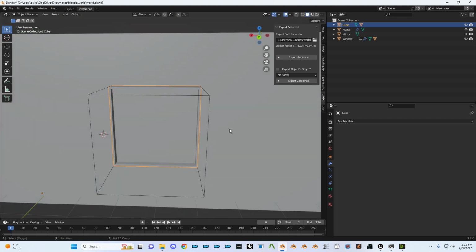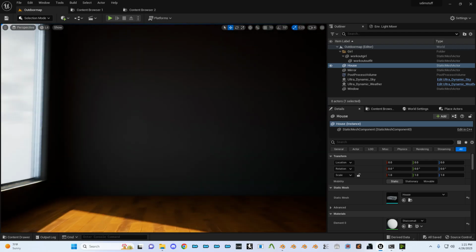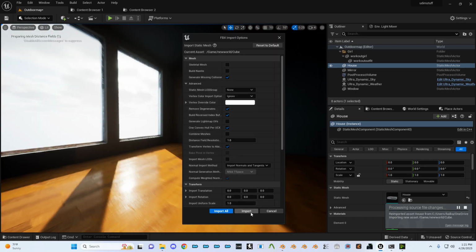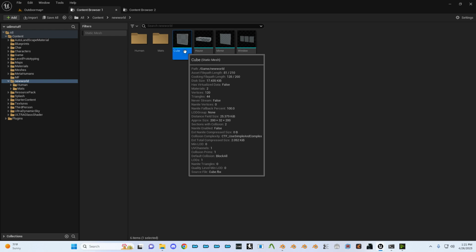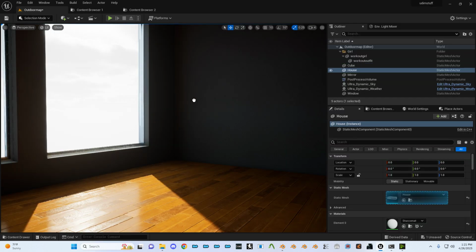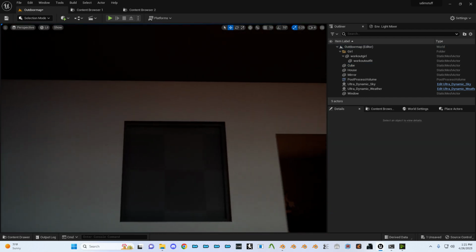So I could take this and export it to the engine. And here's the fun part. When you import a new object, all you have to do is import it, and that's it. You don't have to reassign this, remove it, whatever. Just zero it out, and it'll be exactly where you placed it.